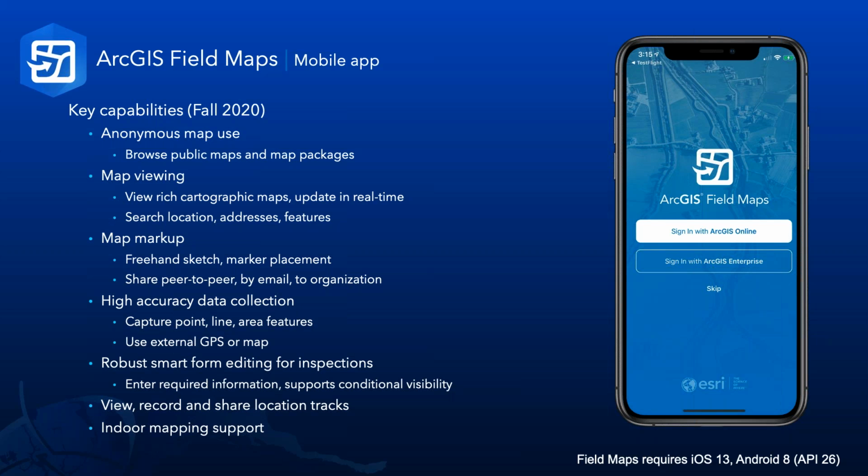So this is us now, fall 2020, that's where we are. Again, we just came out of beta. We're in our first official phase or release of this. Quite a few words here on the screen, but some of the other capabilities that are available. So you can have anonymous map use, so you don't necessarily need a user account for this. You can browse some public maps and map packages. There's just the basic map viewing, and again, searching by different items, markup.